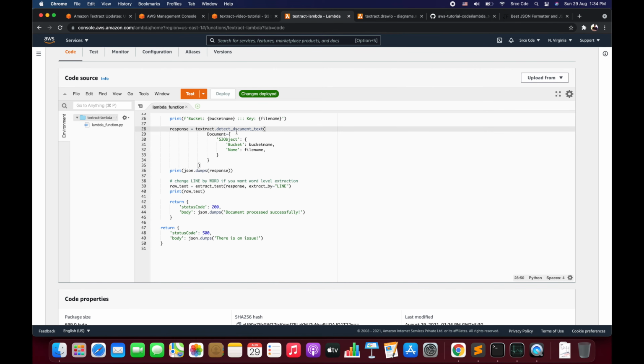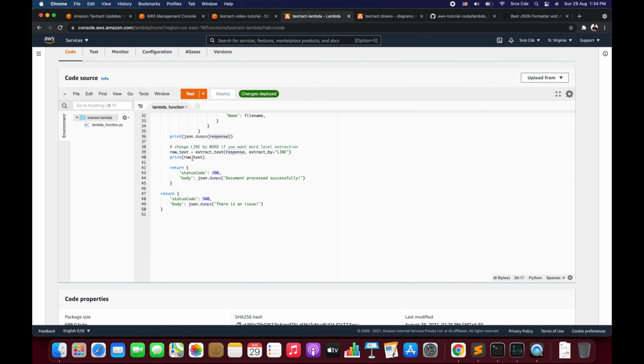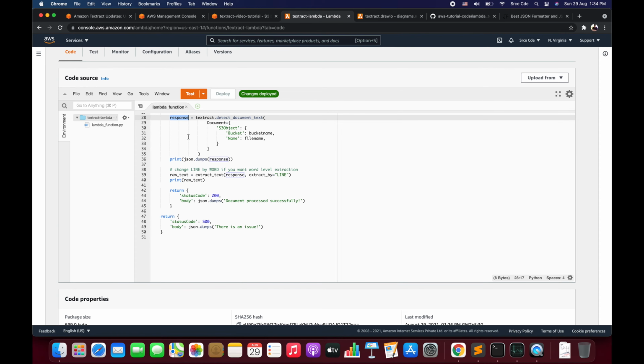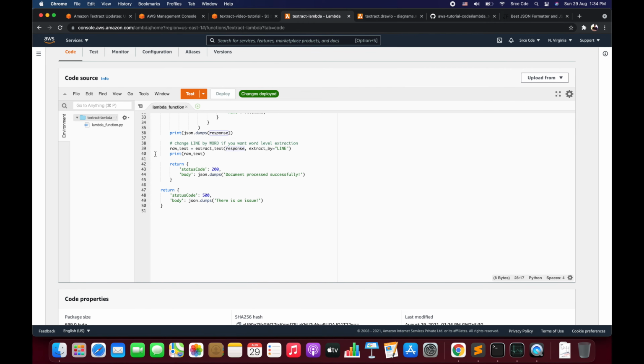So once the execution is completed, it will return some response, right? That response will be stored in this variable, and that would be a JSON response. And finally, whatever response we are getting, we are printing it on line number 36. Then on line number 39, we are calling the extract_text method, which accepts two parameters, that is the response that we have received from Amazon Textract and the extract by parameter, correct?